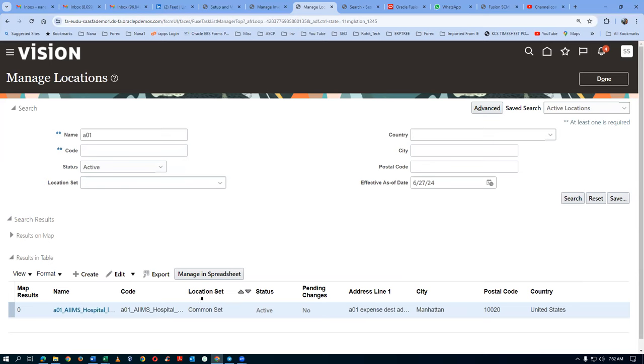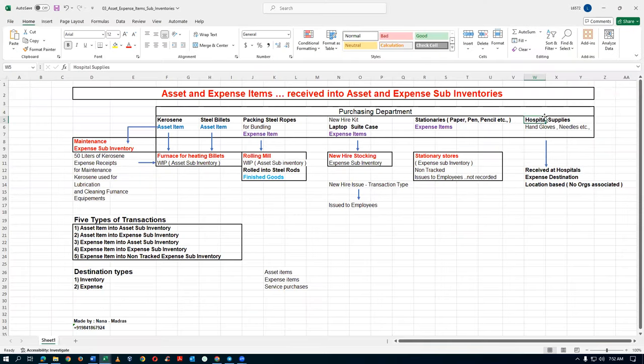So you'll be using a common set. Fine. Any doubts till now? So the expense destination is created, without any association to any inventory org. Now, my configure requisitioning business function is pointing to master. So whenever a PR or a PO is created, it will be accounted against master, remember. Any doubts at this moment?